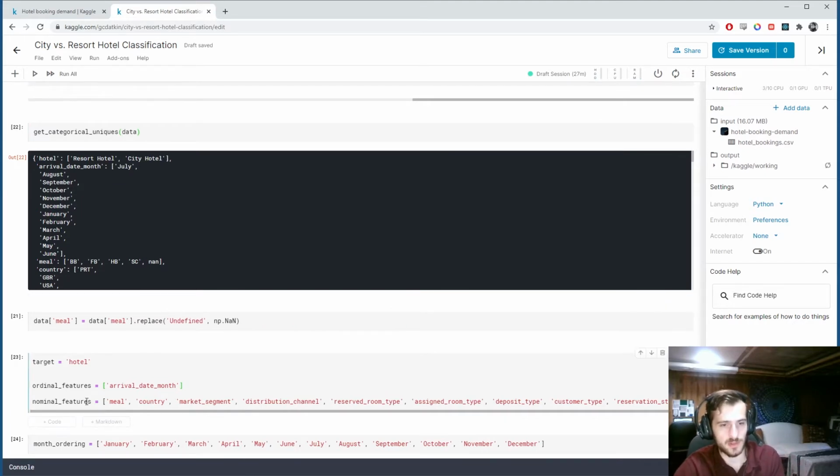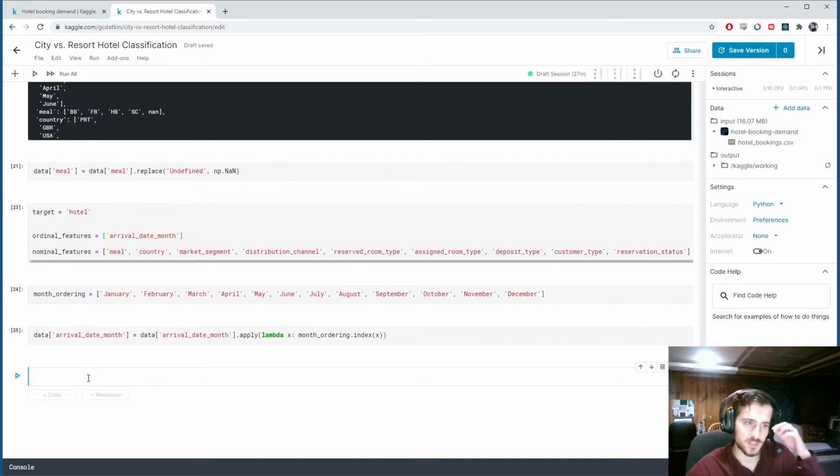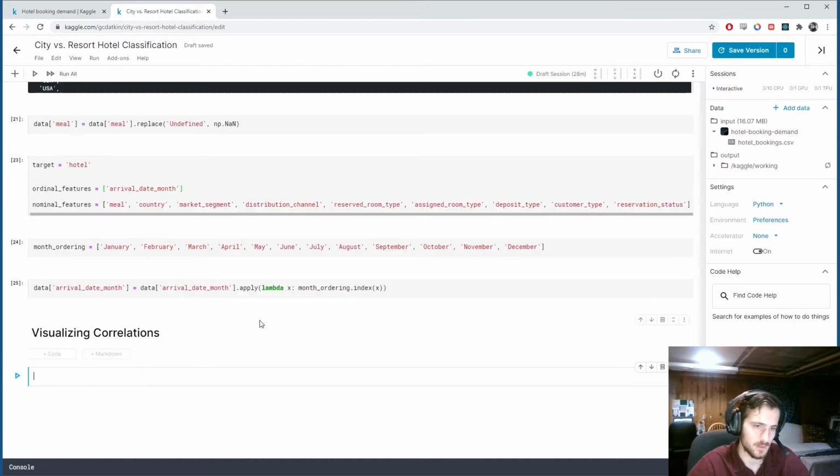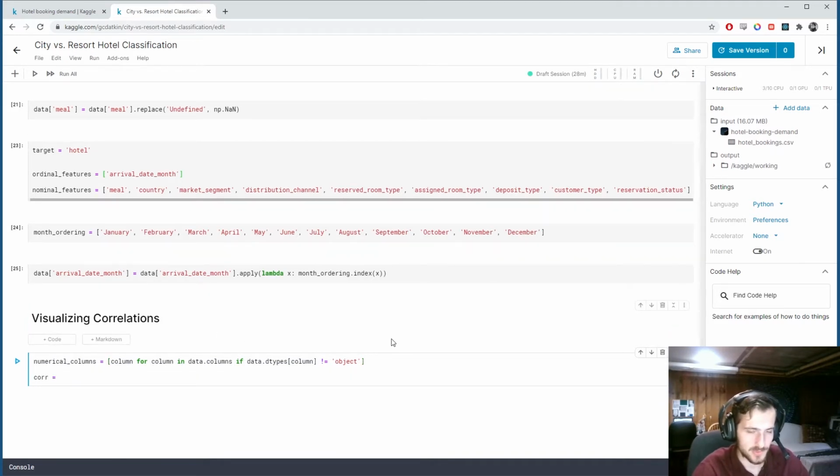And now we should only have nominal columns remaining. Now I think this is a good chance to visualize our data and see if there are any extremely high correlations between columns, because if there are, then we have redundant features. So let's say visualizing correlations. We only want to visualize the numerical columns, so let's make a list of numerical columns. That will just be a list of columns for every column in data.columns if data.dtypes of column is not equal to object. So essentially this is all numerical columns. Then we're going to create this correlation matrix, which will just be data sub numerical columns dot corr. That's a pandas function that returns the correlation matrix from the data frame.